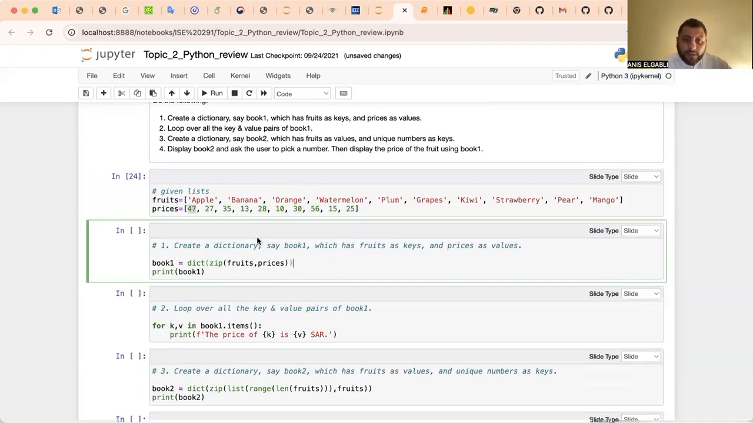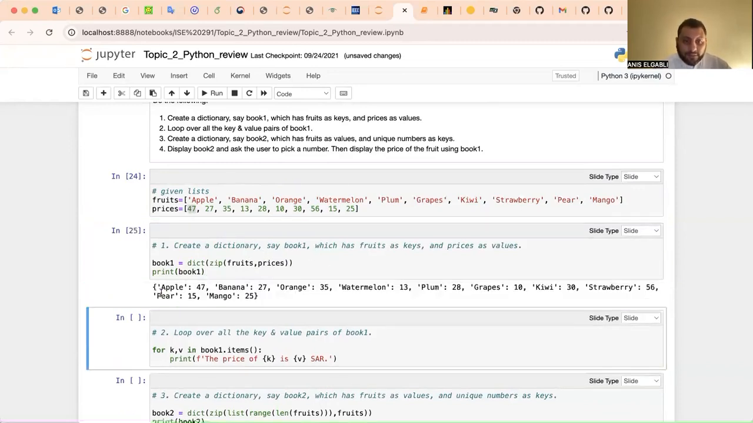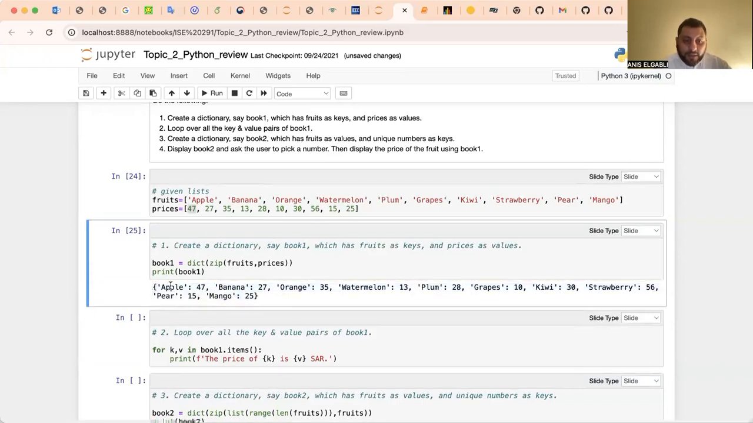So here we're going to define a dictionary. How are we going to create that dictionary? We have these two lists. We're going to pass these two lists to the zip function, and create a collection of tuples. For the first tuple, the first element is apple, and the second element is 47, so the fruit and its corresponding price. If we print this, this is the dictionary, and the elements of a dictionary are inside curly brackets.